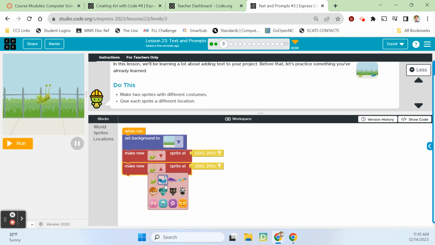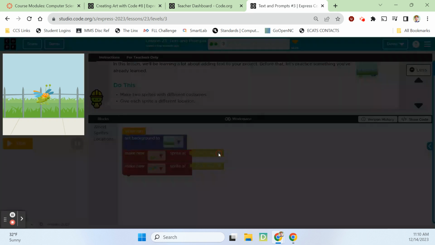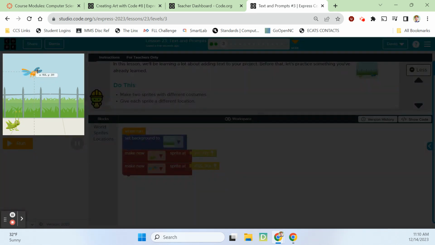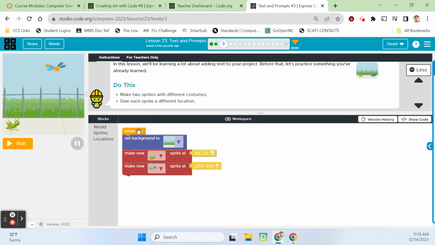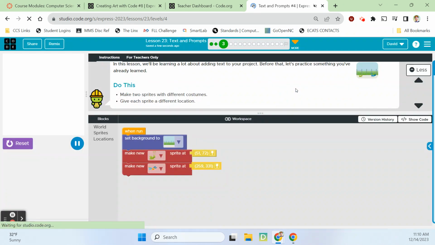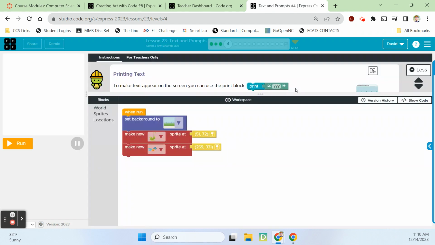I like this one. So let's give them different locations. I'm going to click the pen, move my grasshopper. I'm going to put him down here on the sidewalk where he's easier to see. And then I'm going to move my dragonfly up here. There we go. And I'm done there. Let's click run and continue. We're on bubble 4 now.